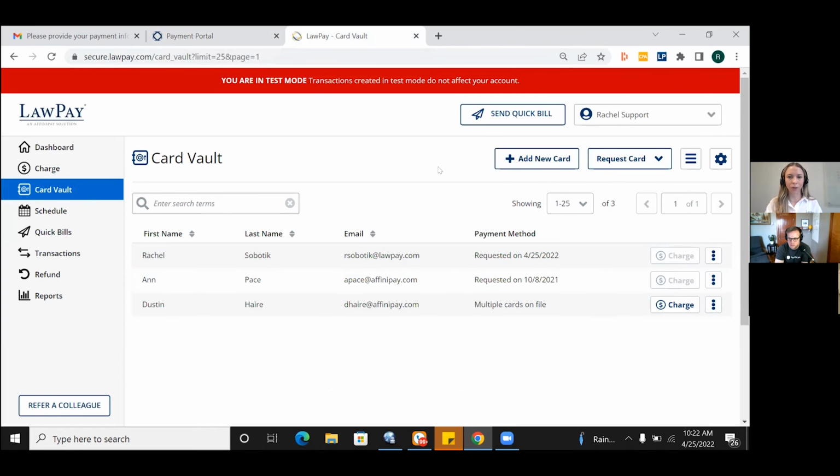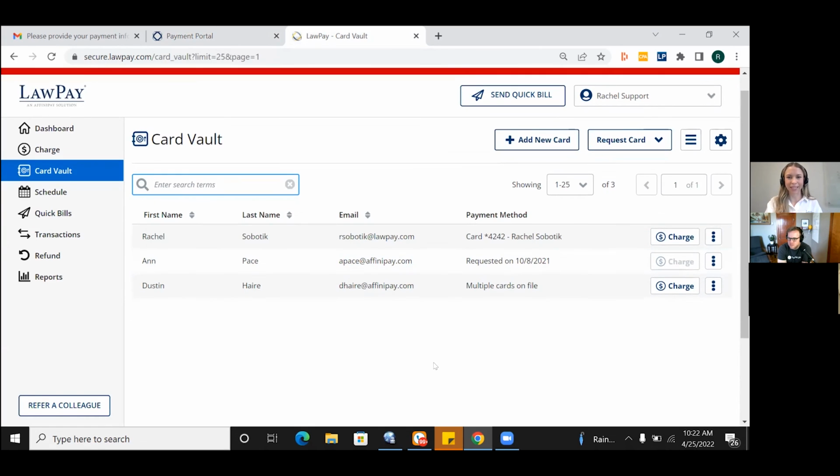So here on this screen, we are back where at this point, we have not refreshed. So it still says requested on today. As soon as I refresh, you'll see under the payment method that the text will change. Yep, there it is. And you can see that my client Rachel has now vaulted their card. I can see the last 4 digits of the card. And let me go ahead and show you where you can see that electronic authorization if it were needed.